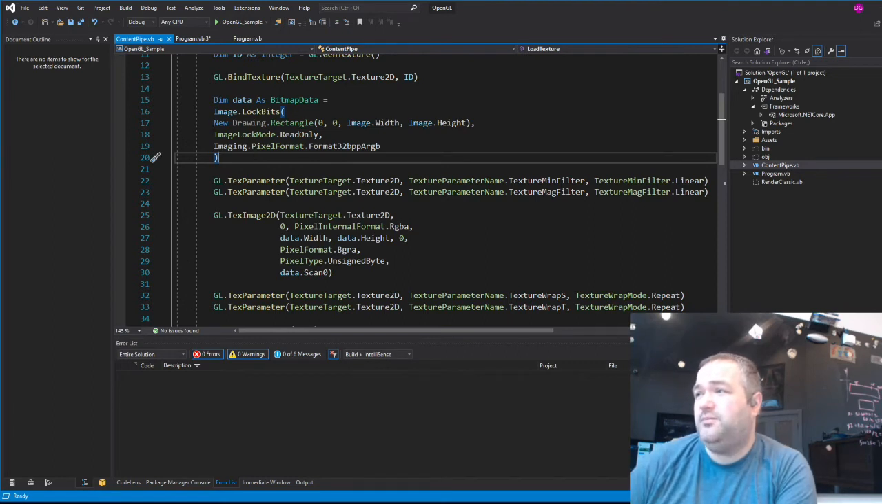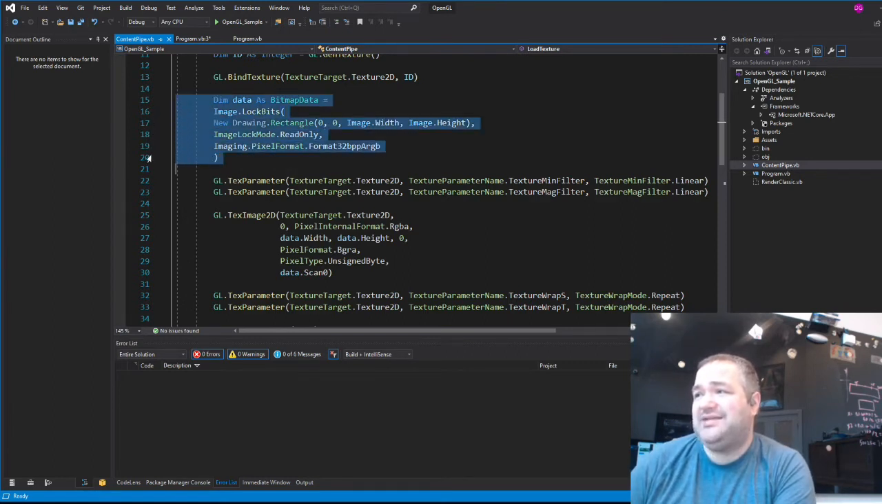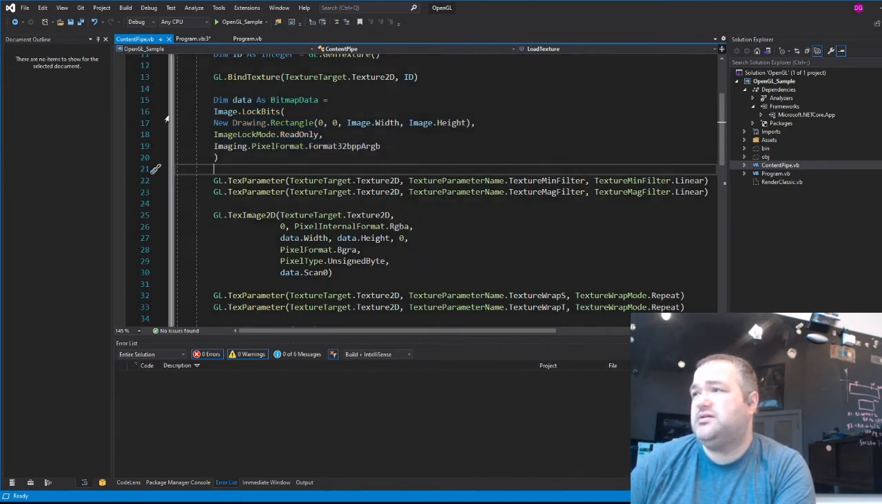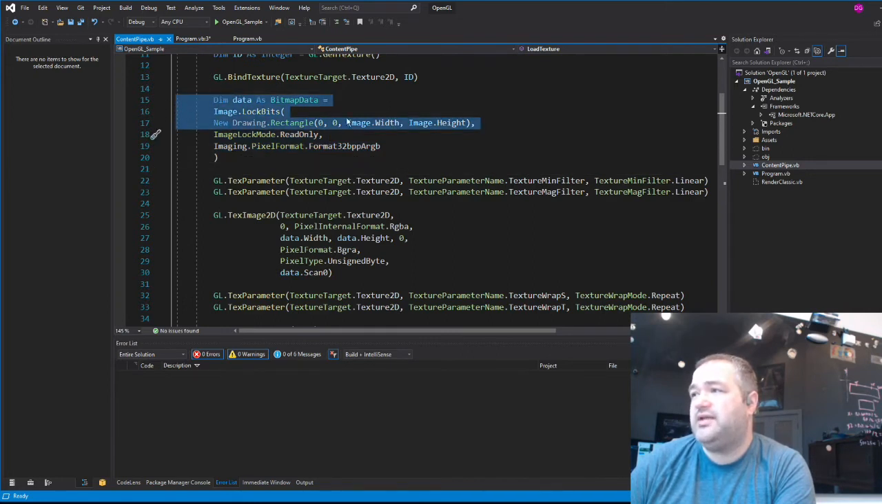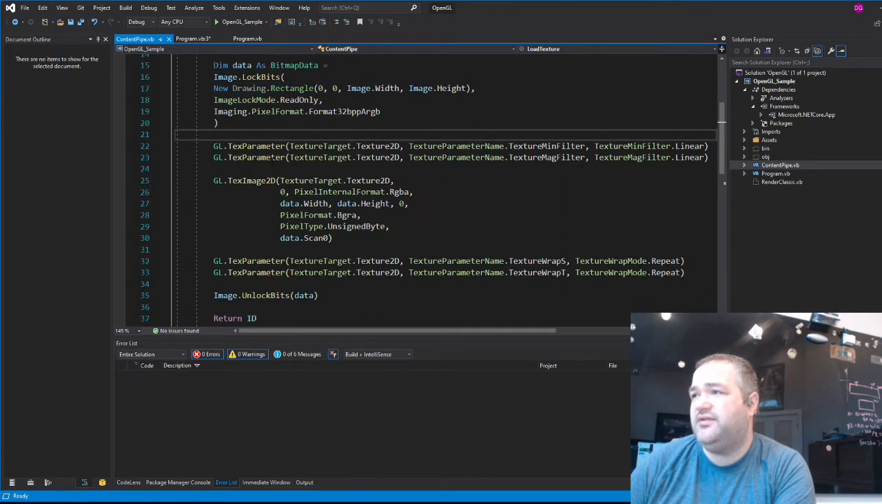And so by using bitmap data, we're going to get access to the pointer to the image. We're going to create a rectangle that's the whole image, so 0, 0 to image width, image height, and that's your CPU coordinate system right there. And we're going to pass in some variables so it knows what format to have the image in, ready for the copy. And now we're going to start setting up some parameters on the GPU side.